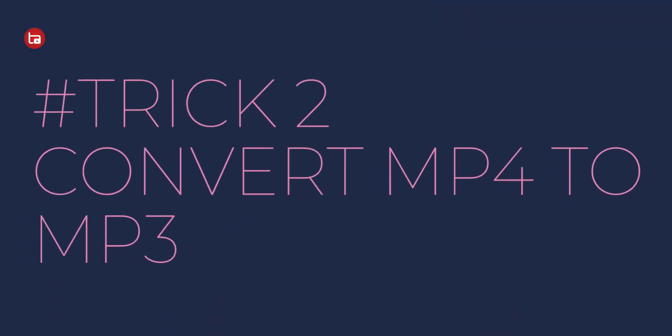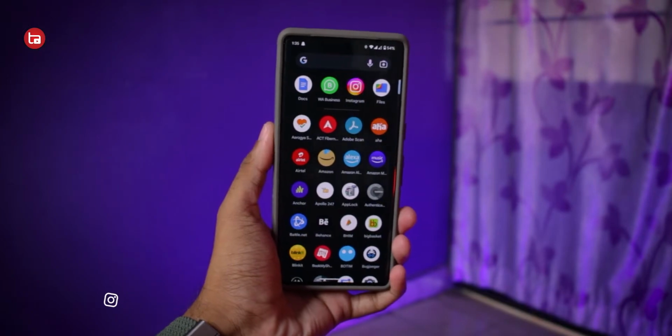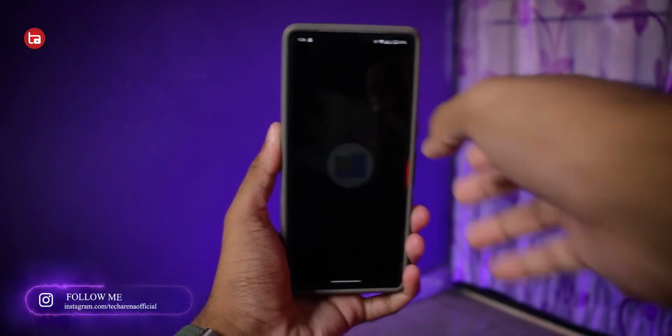With the next trick, you can convert any MP4 file on your smartphone to MP3 with just a few clicks, and guess what, you don't need to use any third-party applications or any website of that sort. All you need to do is go to your file manager and locate the MP4 file that you need to convert to MP3.